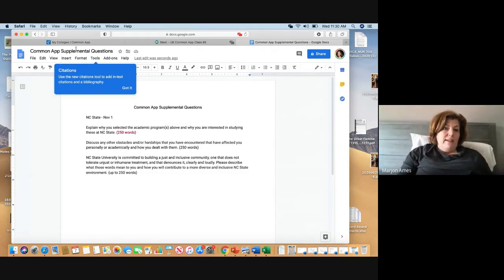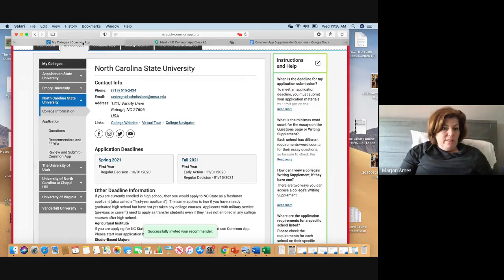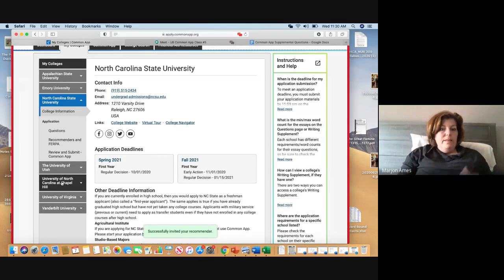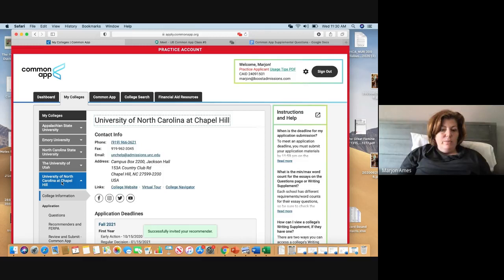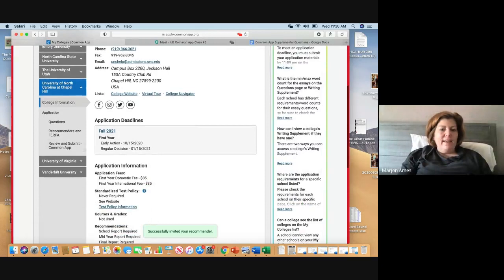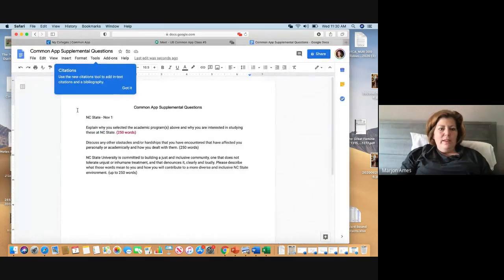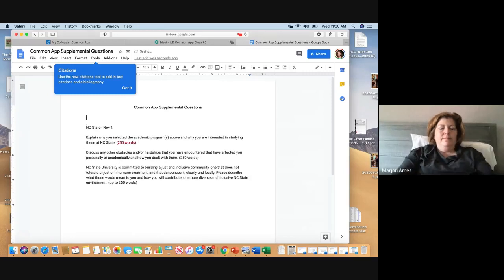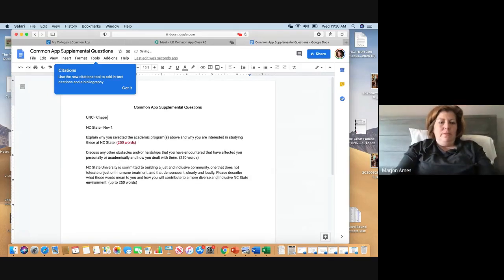So let's go back to the elephant in the room, which is Chapel Hill, because several of you are applying there. And if you're applying early, which I hope many of you are, you can see, if you don't know already, that your application is due next week, which is soon. So let's go back now that we're in Chapel Hill and we know that it's going to be the 15th. I'm going to go here and put UNC Chapel Hill, October 15th.